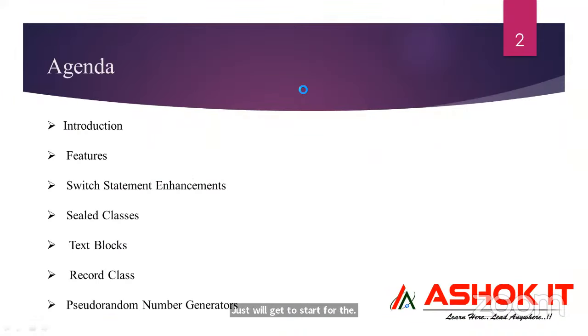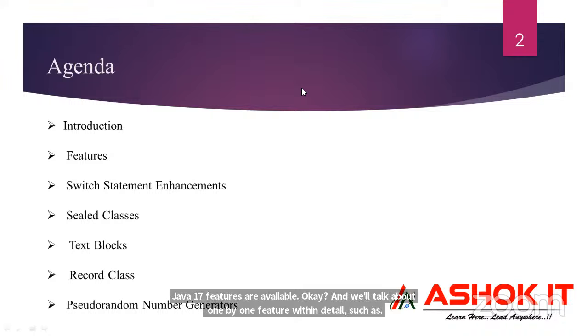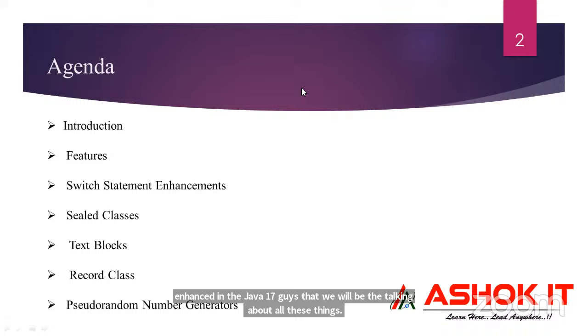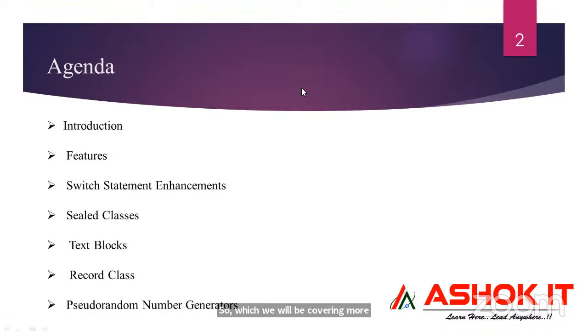Let's set the agenda for today's workshop. First, we will talk about an introduction to Java, and then list out the different Java 17 features that are available. We'll talk about each feature in detail, such as switch statement enhancements in Java 17, sealed classes introduced in Java 17, the importance of text blocks, and the importance of record classes. We also have the random number generator classes that were enhanced in Java 17. We will be talking about all these things, covering more on the Java 17 features.